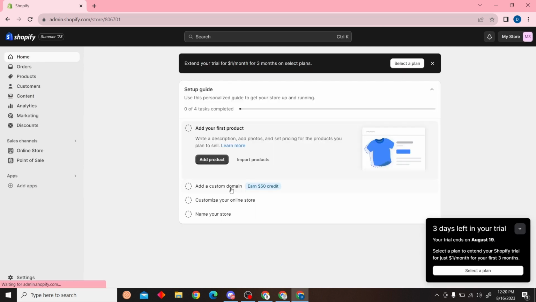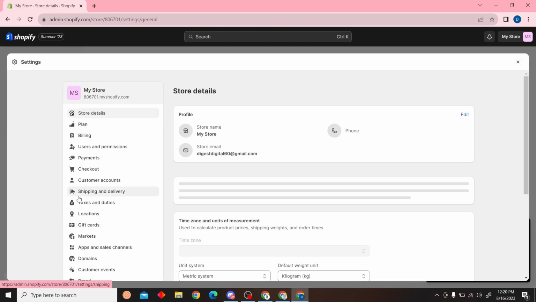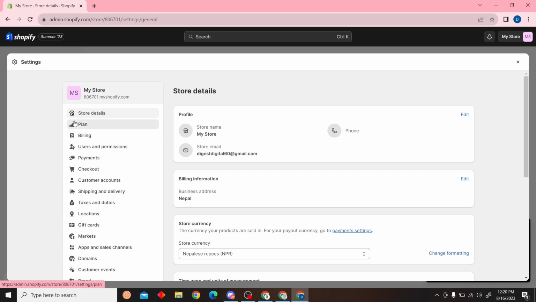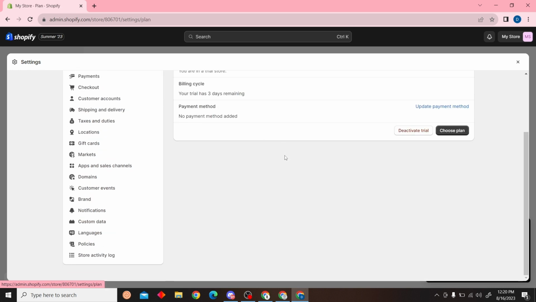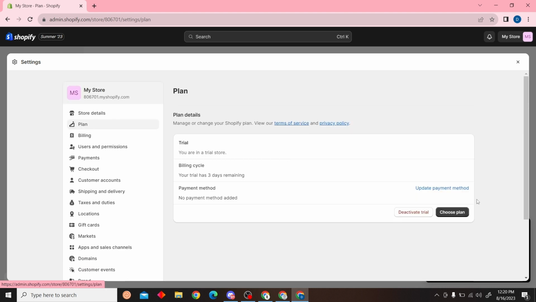Alright, so once you're in the store, if you want to pause your store, all you have to do is go to settings and here click on plan. So over here you have some options. If you have a Shopify plan that you have taken, here you'll get an option to pause your plan, but since I am on free trial, I have this option for deactivate trial.